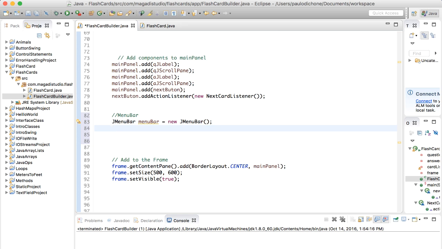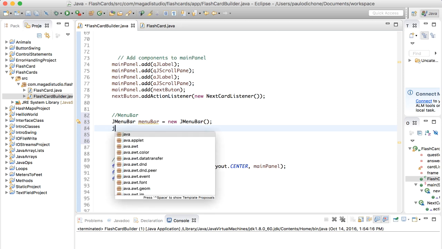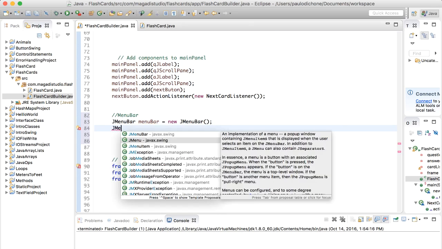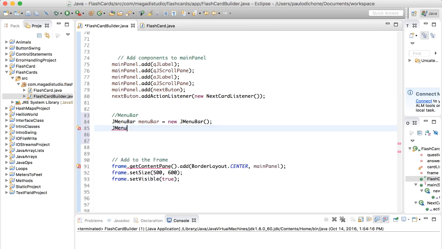Think of it, the menu bar is just a container that we are asking, hey, we need to create a menu bar. So there is a menu bar, but as it is, it's just a container that has nothing. So for things to work, we actually need to create a menu, right? So we say J menu, right? Now it's menu, not menu bar, because that's going to go inside of our menu bar. And we're going to call this file menu.